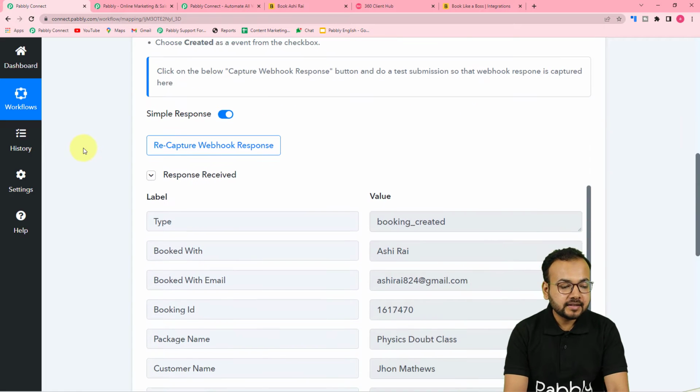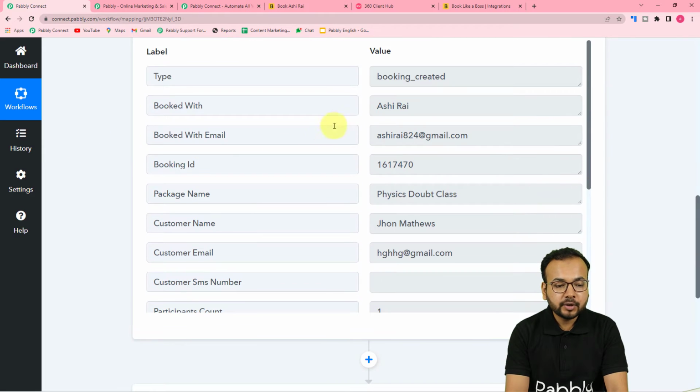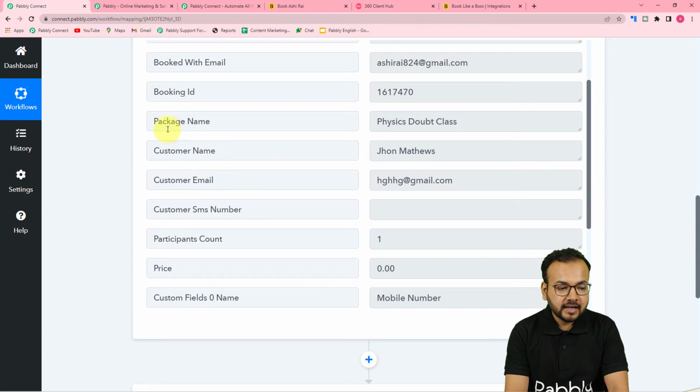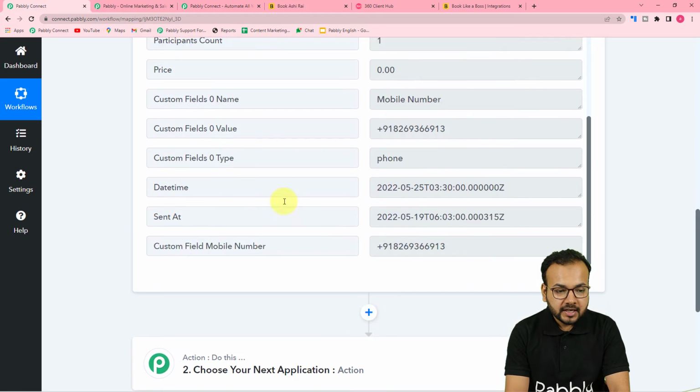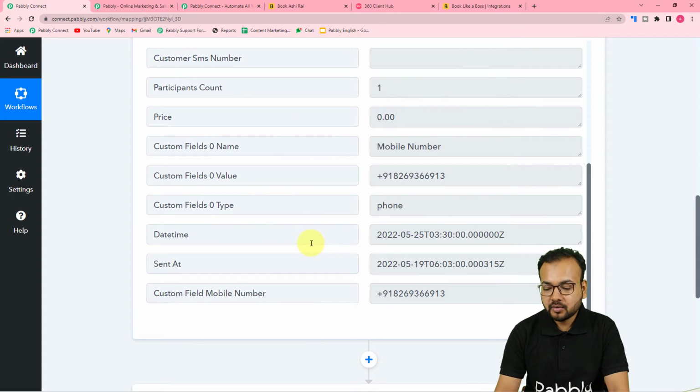And you can see, guys, in the response here we got the booking details as this. So booked with this person, booked with this email, and this is the package's name, this is the customer's name, this is the customer's email, this is the customer's phone number. So this is how we can capture the demo or the test response from the booking page.